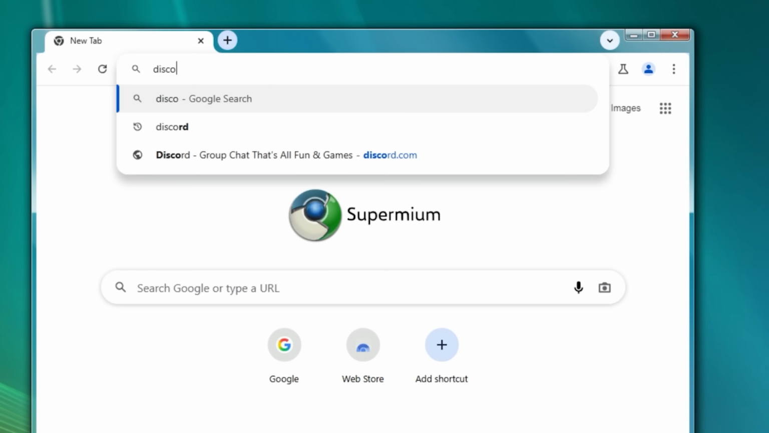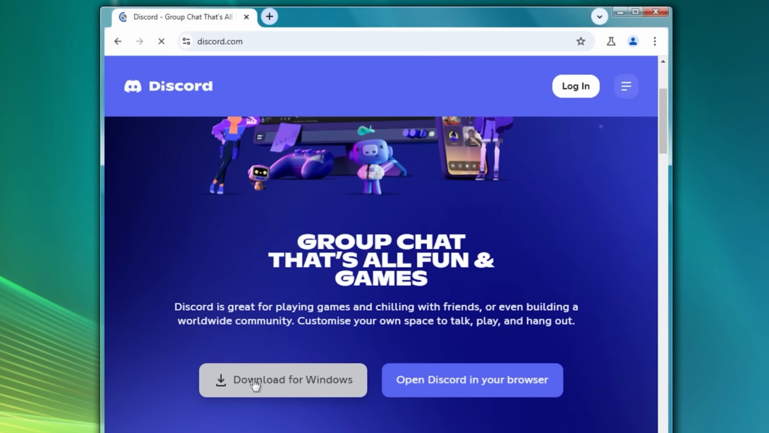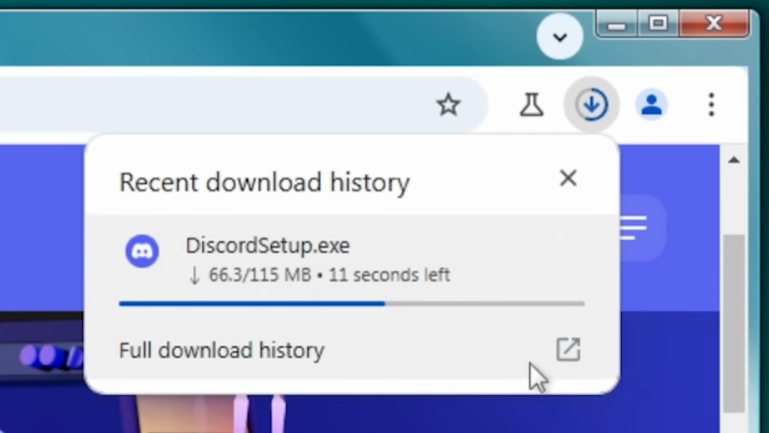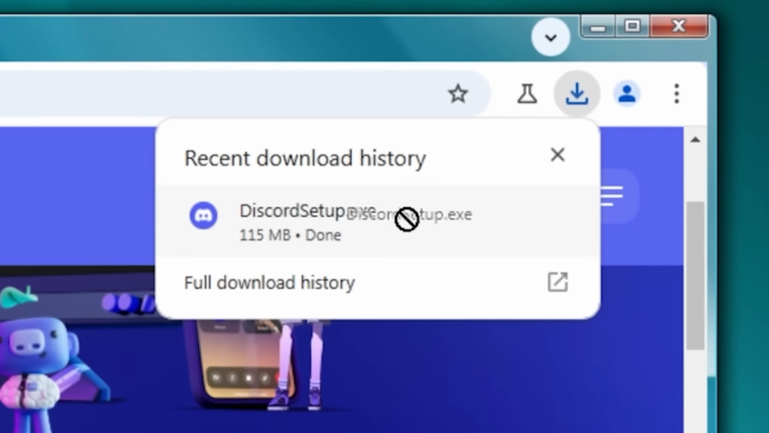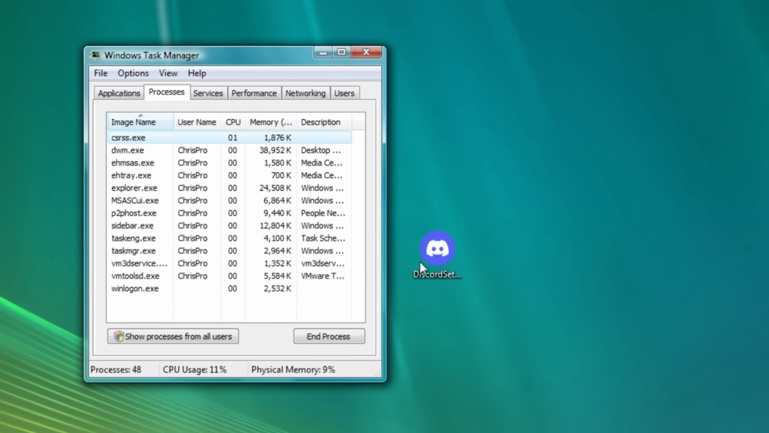So we're going to search up Discord on Google. I'm going to go to the discord.gg website and download for Windows. This will give us an executable right up here, which is going to be done in just a moment. And here we are, we've got ourselves a Discord setup executable. Let's see what happens. It turns out nothing actually happens.